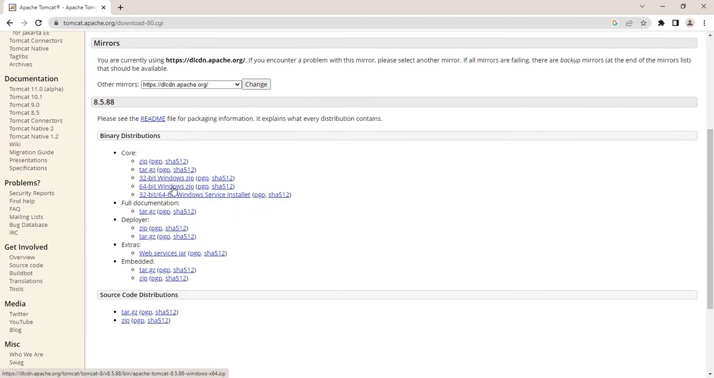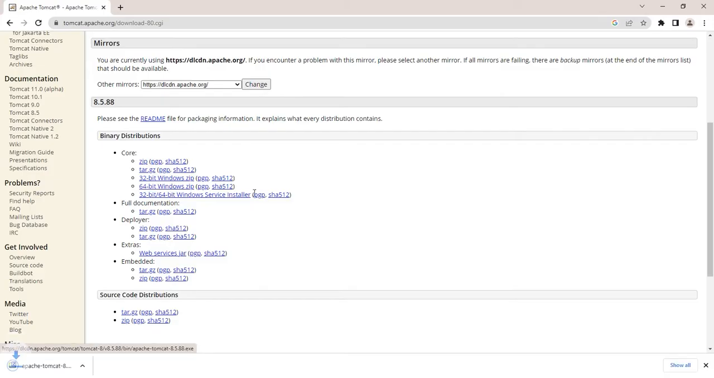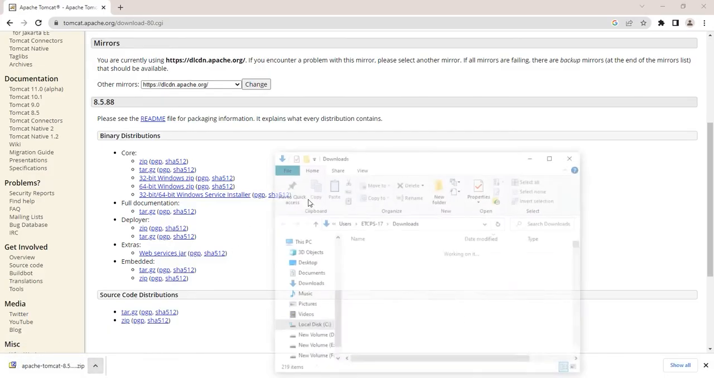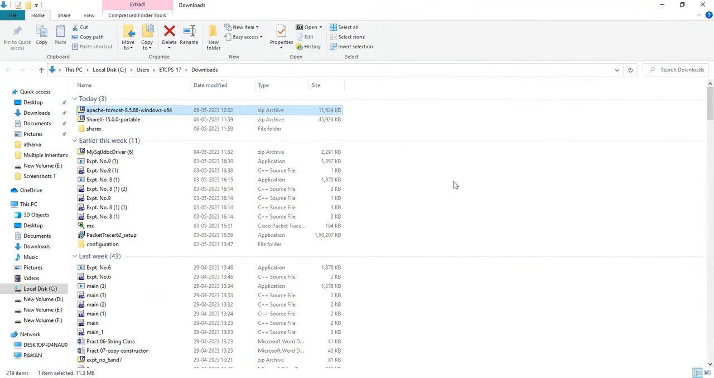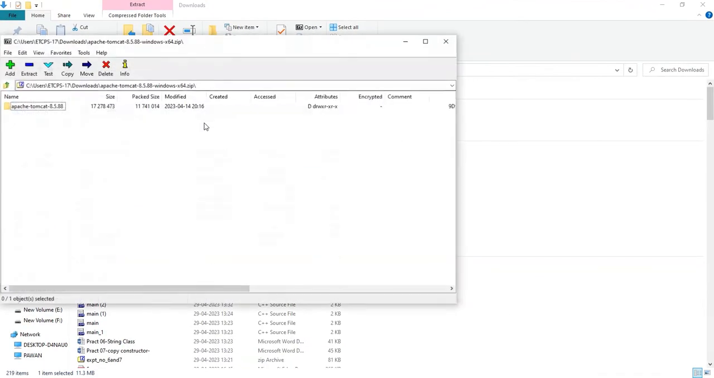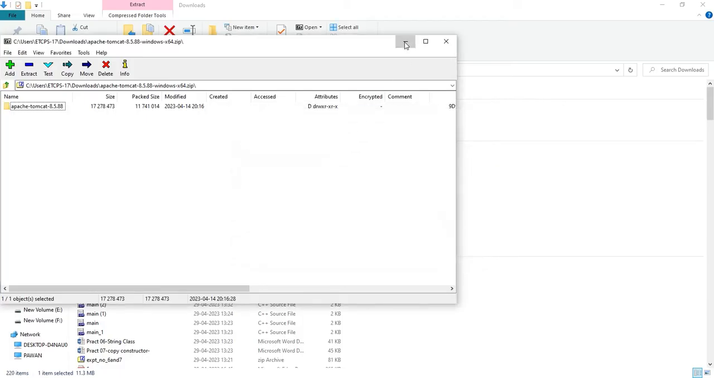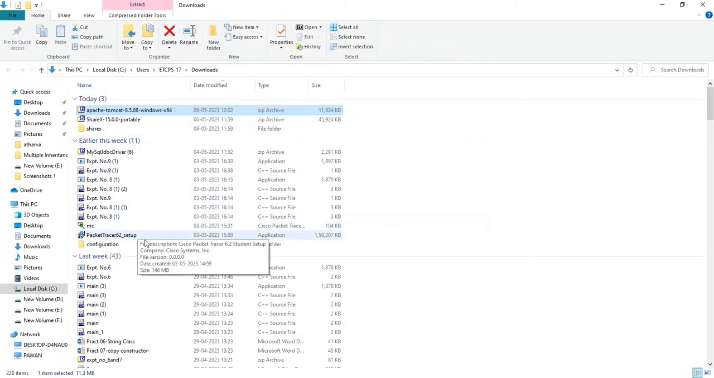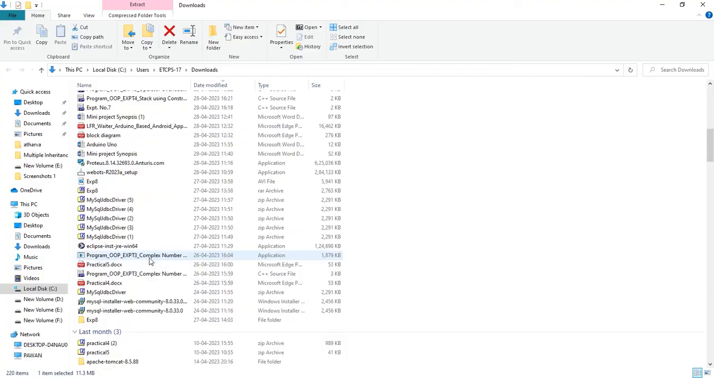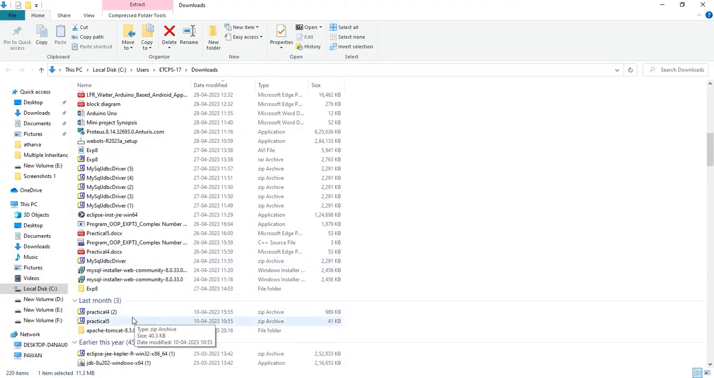Click on the zip file download link. This will download a zip file with the selected Apache Tomcat version. Extract the zip file contents to a folder, any folder. Since servlets are basically small codes which run on a server, we need a server application to host this code. That's why we are going to use Apache Tomcat.